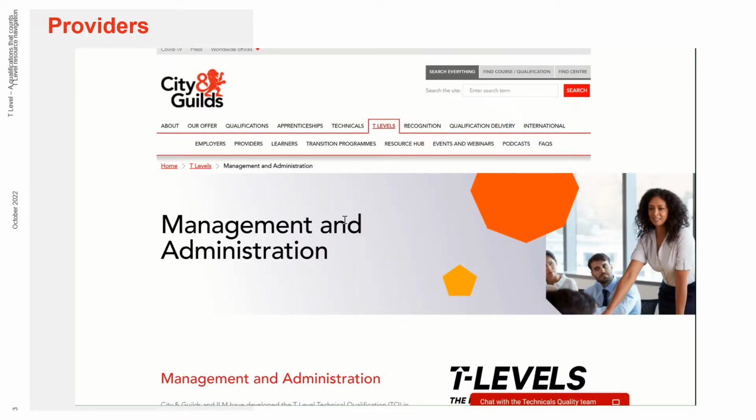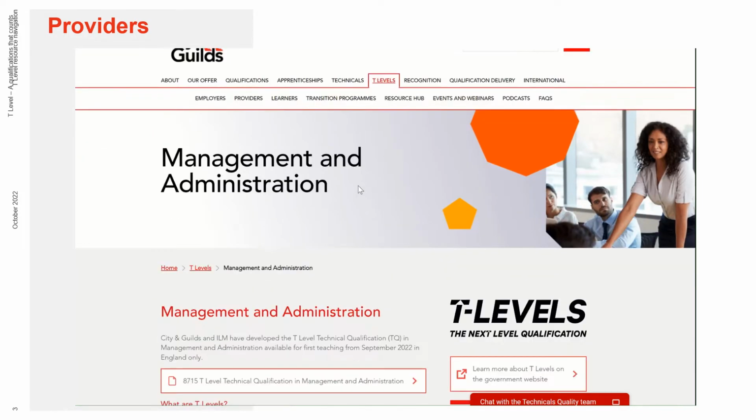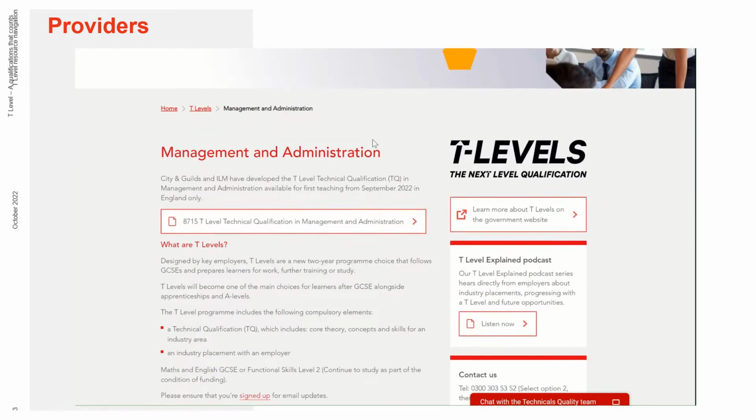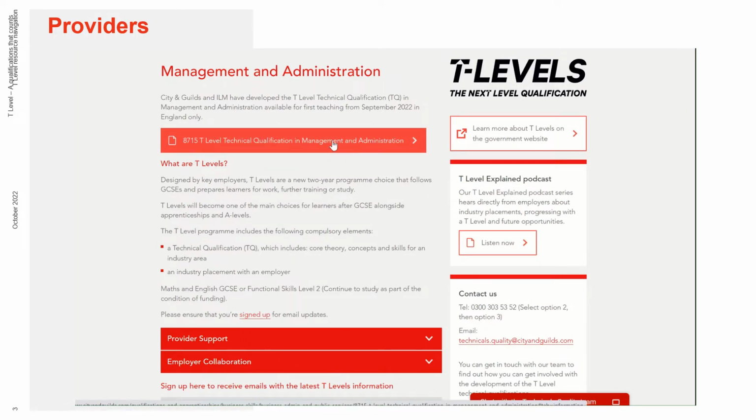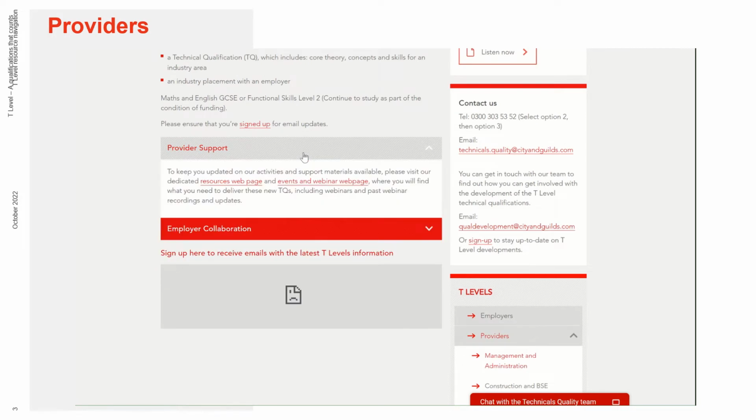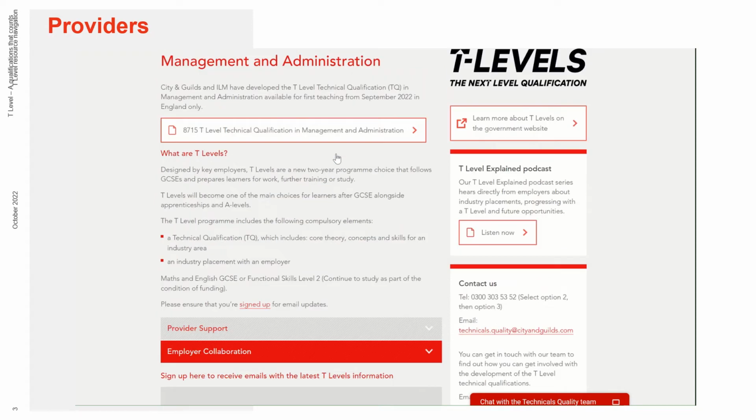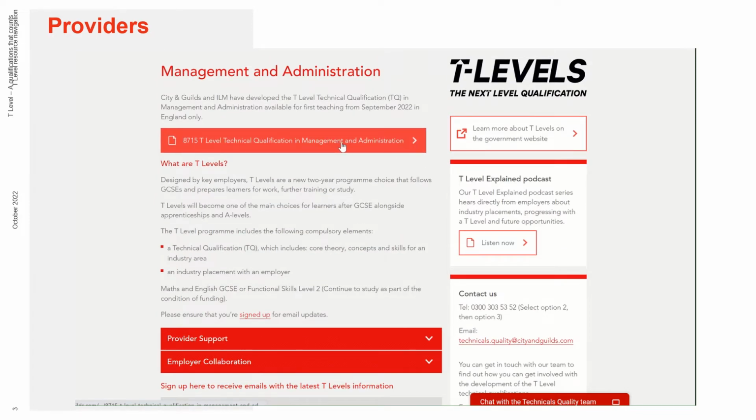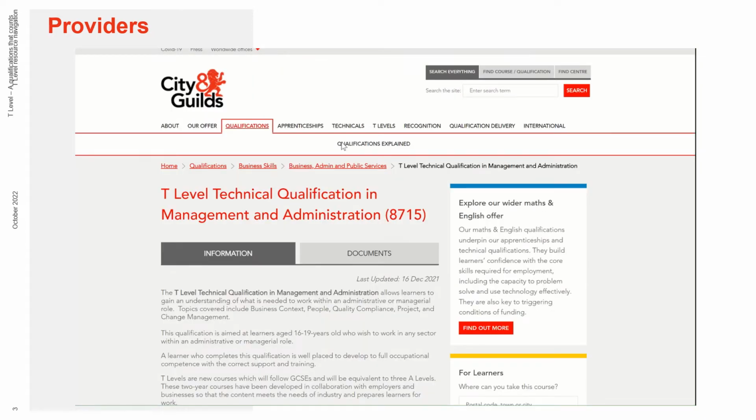By clicking on the link, it will take us to the management and administration landing page for T-levels. There's lots of useful information on here, and this is a direct link to the 8715 management and administration page. Before we go there, I just want to show you here, there is further support under provider support, and we'll look at the resources and web page area as well as the events and webinar page later on. So back to the link to our management and administration homepage.